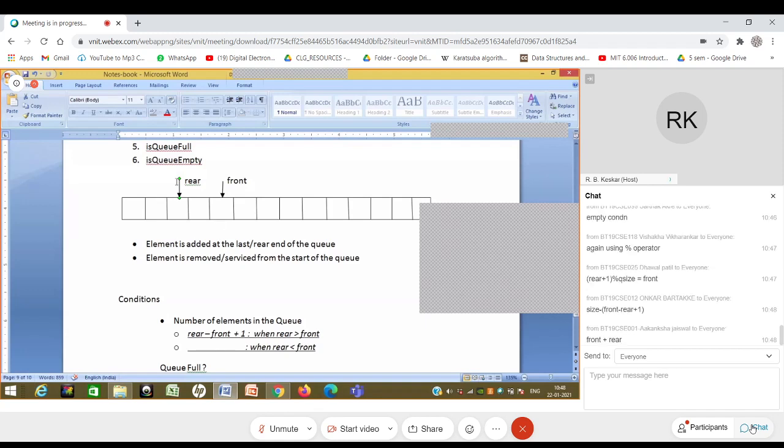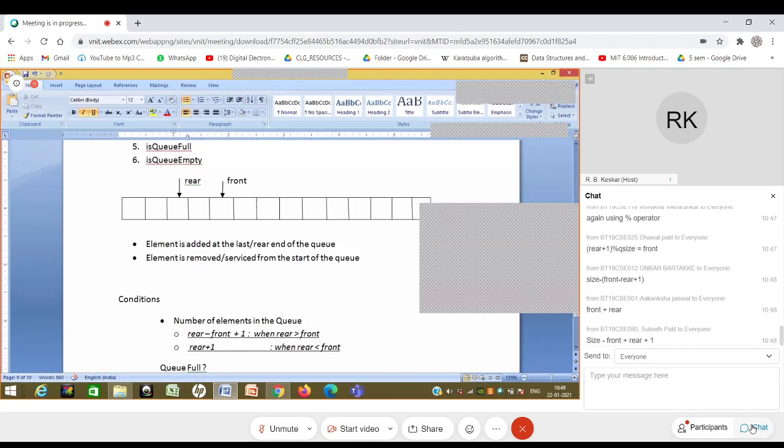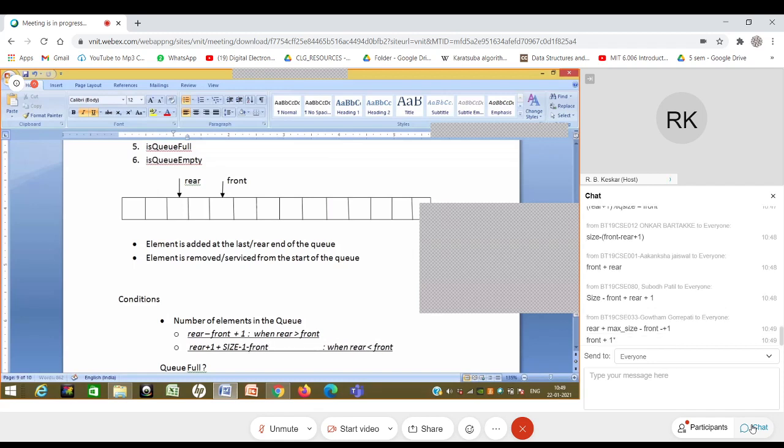Normally, I can put it anywhere else. Is it front plus rear? Are you sure? So how many elements are there from 0 to rear? The number of elements is rear plus 1. And how many elements from front to size minus 1? Size minus 1 minus front plus 1.